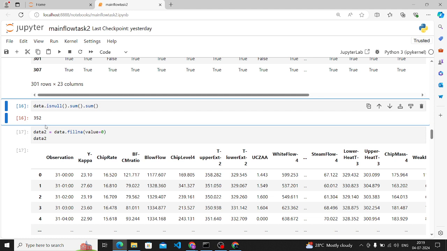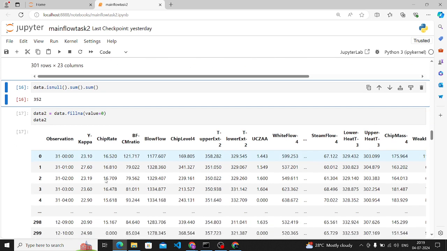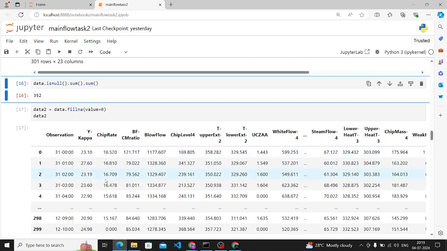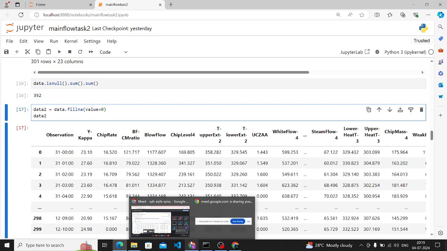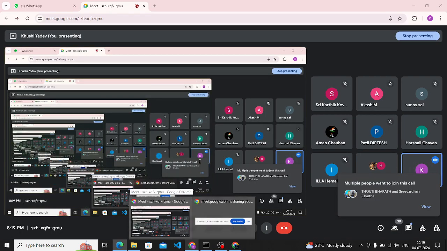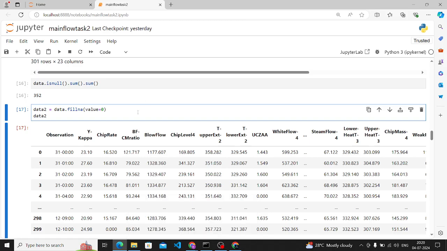It is confirmed now that there are null values present. So now there are three methods for handling these null values. There are three methods for filling the null values. The first method is to use the fillna function. Fillna means fill null values. Inside the brackets you have to mention the value that you want to fill in place of the null values.